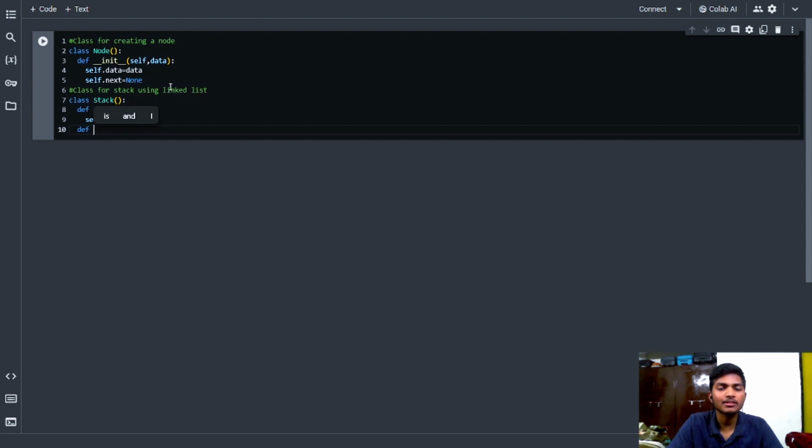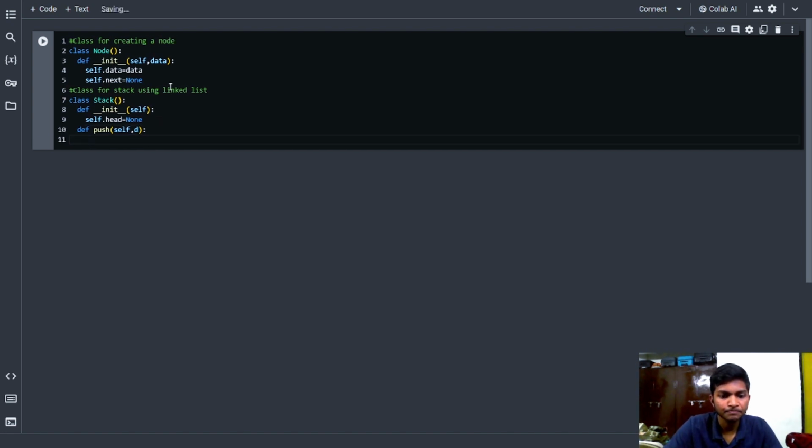And if you go further, as we discussed, the first operation in the stack is the push operation. So here I named it as push. I'm defining a function which is push with self and d, which is an argument, or we can say a parameter, which is taken from the user. So this d is the data which we want to push in the stack.